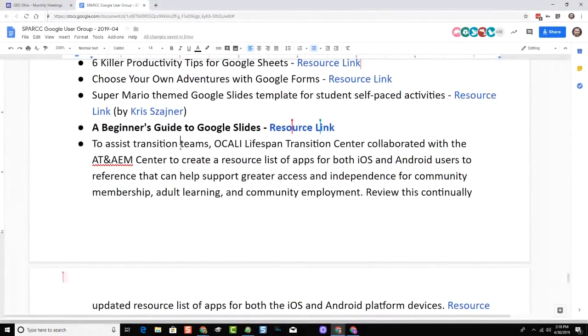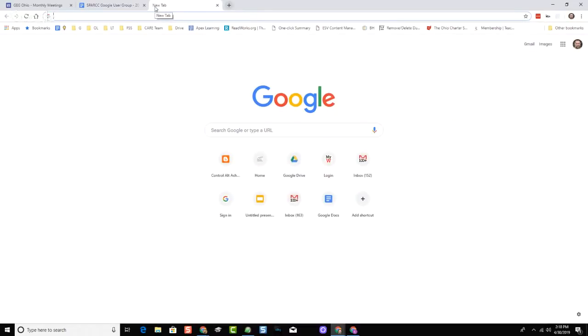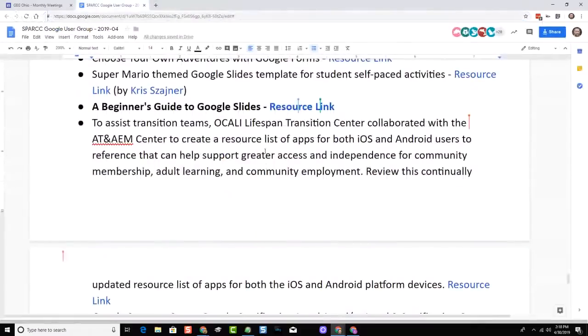Now, I do see we have a few things that other folks added, so I will absolutely mention those. And I apologize if I don't know enough about it to give it fair shake here, but I see that the Ocali folks mentioned that they have created a resource that includes iOS and Android apps and tools that can help support their community. Now, Ocali is the Ohio Center for Autism. And I'm going to forget. I'm sorry. I'm biffing on you guys here. And Low Incidence. Sorry, Ohio Center for Autism and Low Incidence.